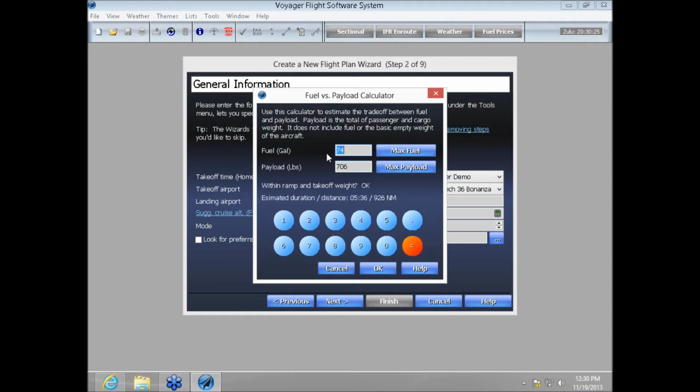I say OK. Now it pulls up the fuel and payload calculator, and it says that I've got 74 gallons. Well, let's say that I'm taking 4 200-pound guys today. I can just swipe the payload, and I can say that I'm taking 800 pounds, and by just entering that, it automatically shows me the max fuel, that I can't fill more than 58.3 before I take off if I want to stay in weight and balance. So that's kind of handy to be able to do.